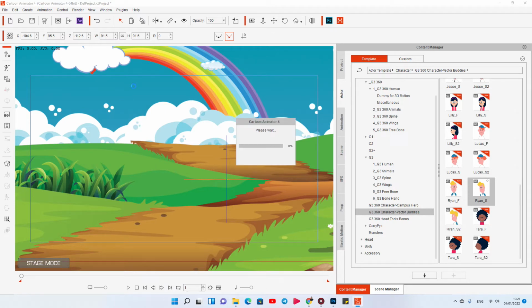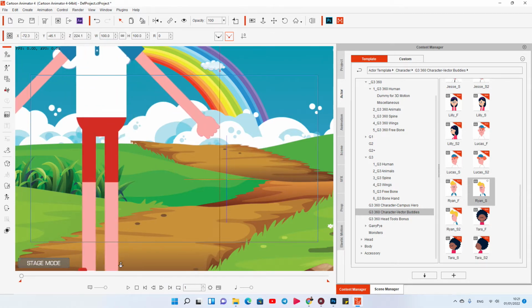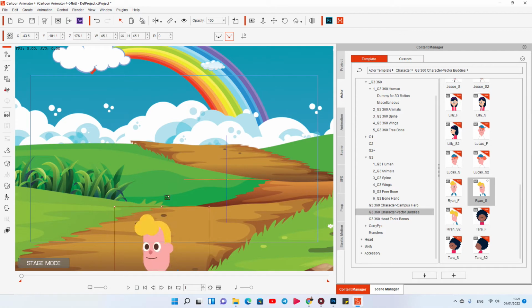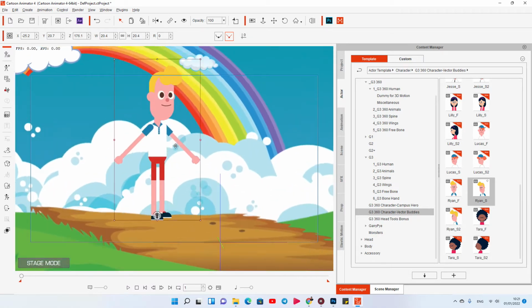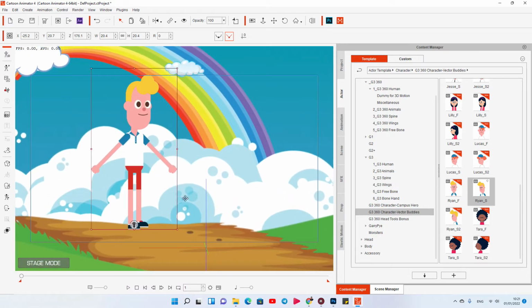Hawaiian. Sleep Hawaiian. So Ryan can walk along this road. Okay. This, and we would like to animate.